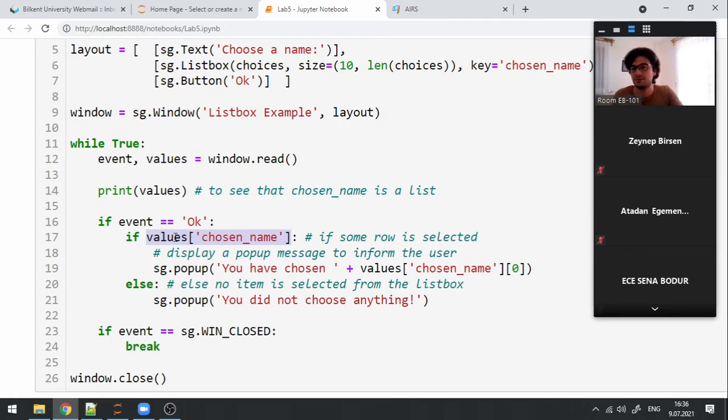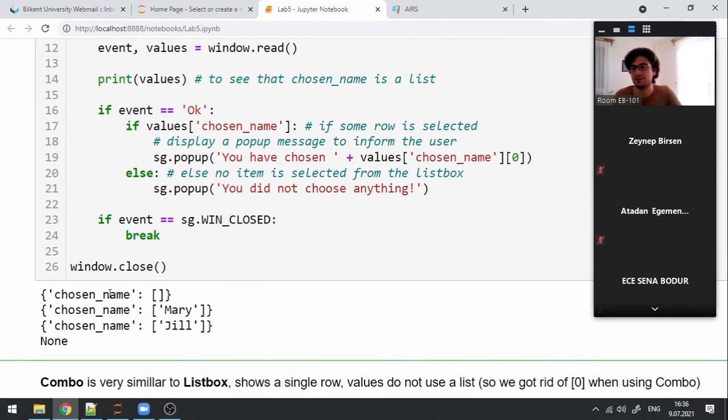So from the values, if you remember, I have just one key, which is chosen name. If I get that, and if it is empty, I'm going into the else part. If it is not empty, I'm doing this line of code. If it is empty, I'm doing the other line.